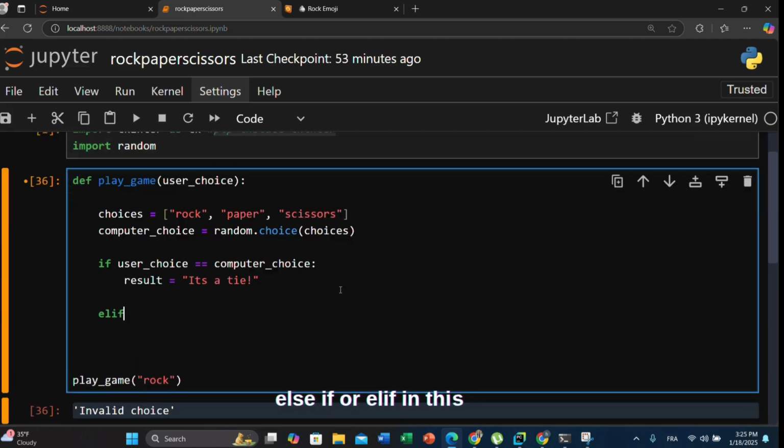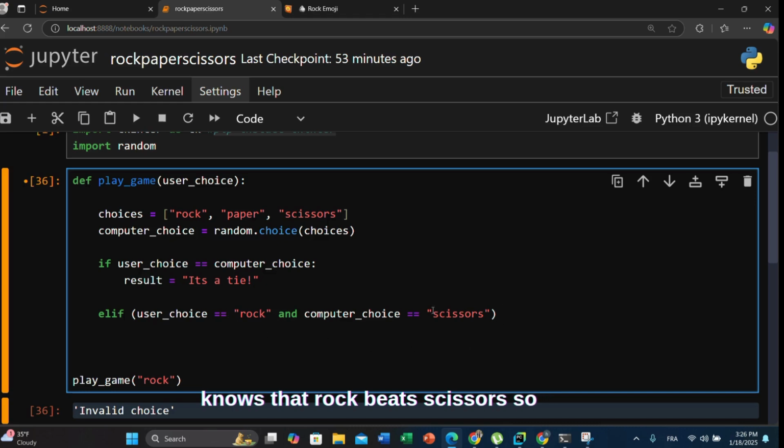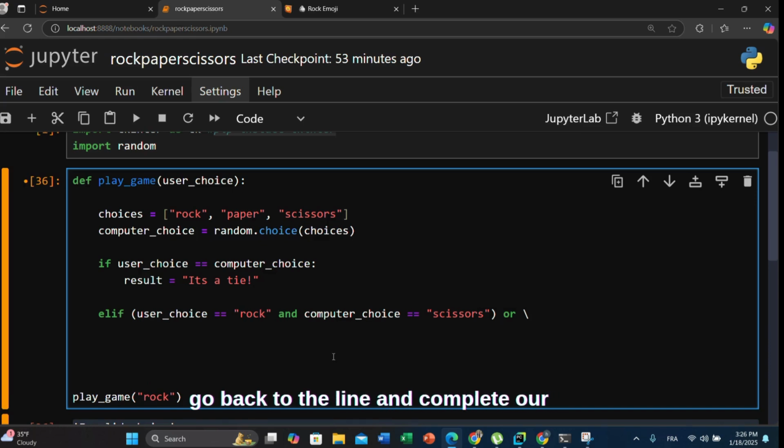Else if, or elif, let's say else if, we are going to look for cases where the user has won. So we have three cases. The first one is that the user has chosen rock and the computer has chosen scissors because everyone knows that rock beats scissors. So in this case, the result is that the user has won. But it's not the only case. So we add an or here and we add a backslash so we can go back to the line and complete our else if logic.